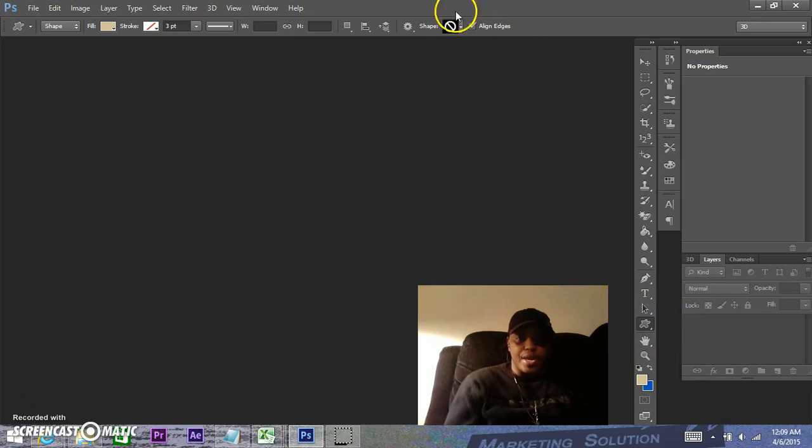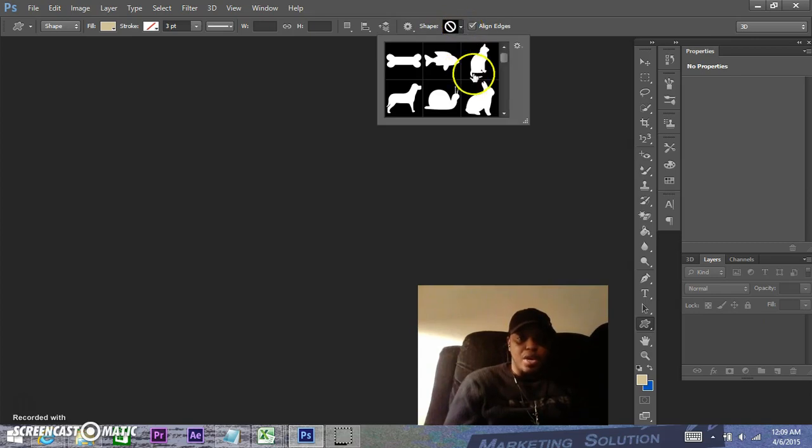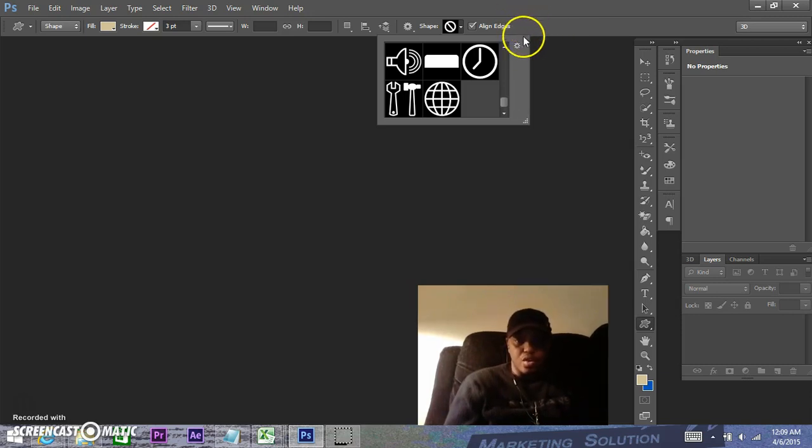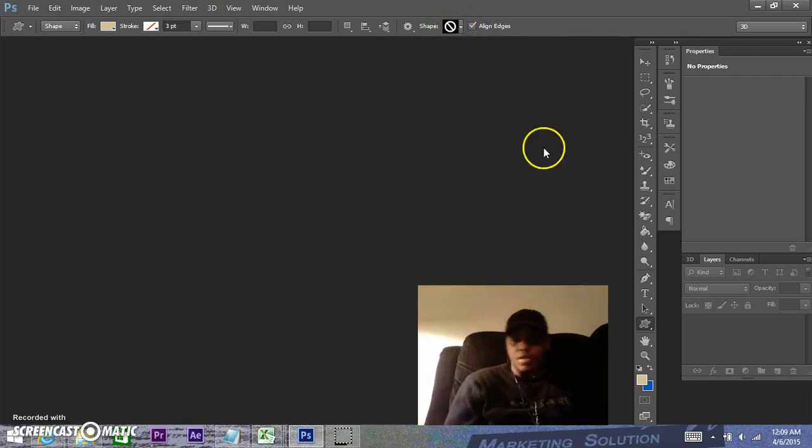So we'll click on that, and if we go up here to the top panel where we see shapes, we can click through a whole host of different shapes that we have. Or we can go over here to the settings for it, and then we can change what shapes we're going to see. If we're going to see animals, arrows, artistic, banners, and so forth and so on. So that's a good thing to know if you need to make a flyer or something like that. You need to know where the tools are.